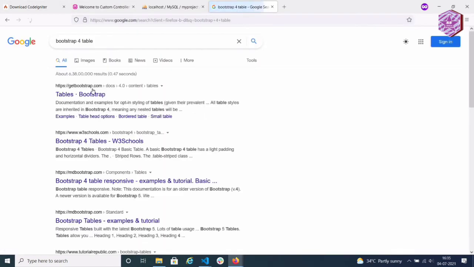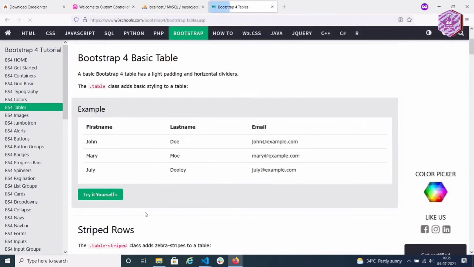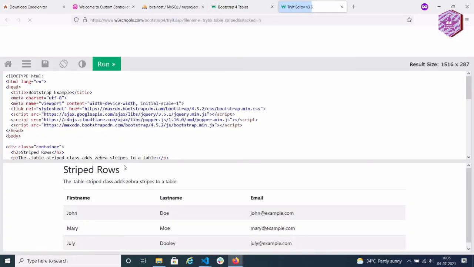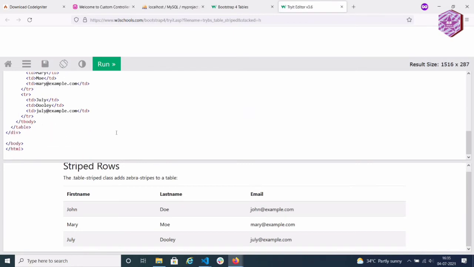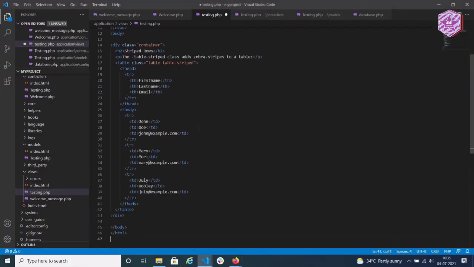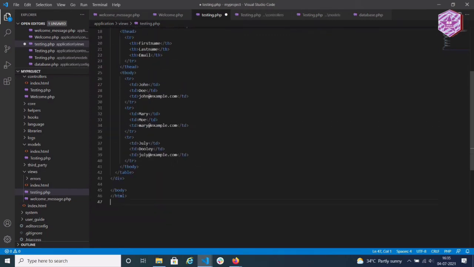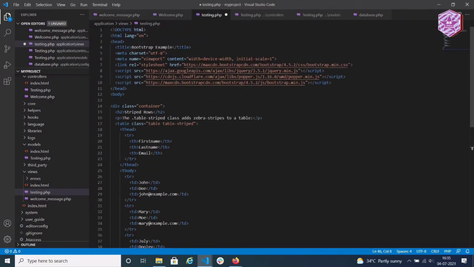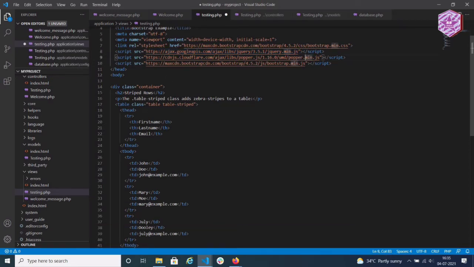Okay, I'll take the Bootstrap 4 tables, any table as you wish. I'll just go here and copy the complete one, and I will replace all the view only. Now it will look very nice and different. Okay, this is a live CDN. You can use your own, say, local CDN.